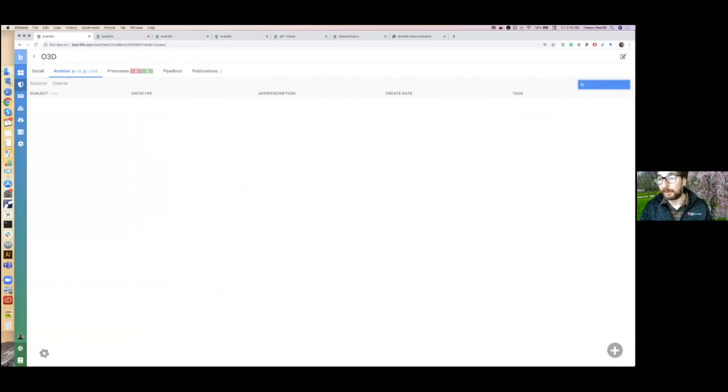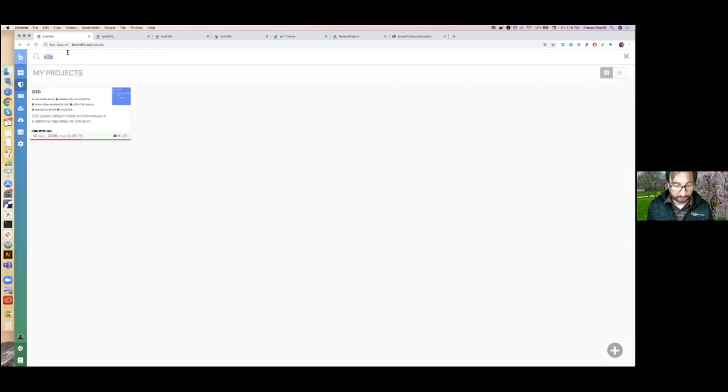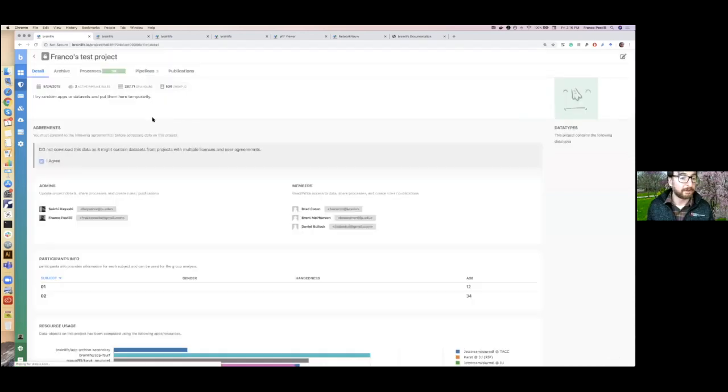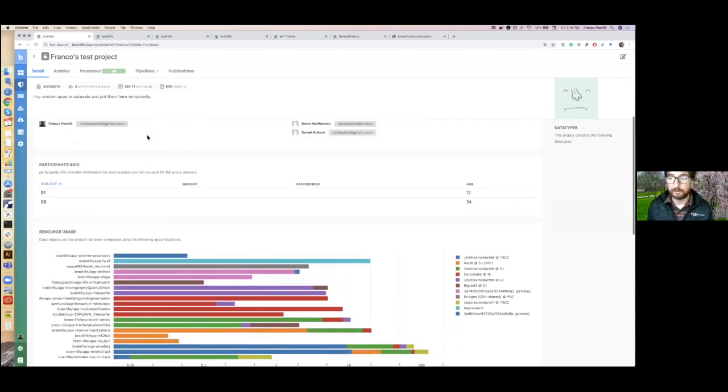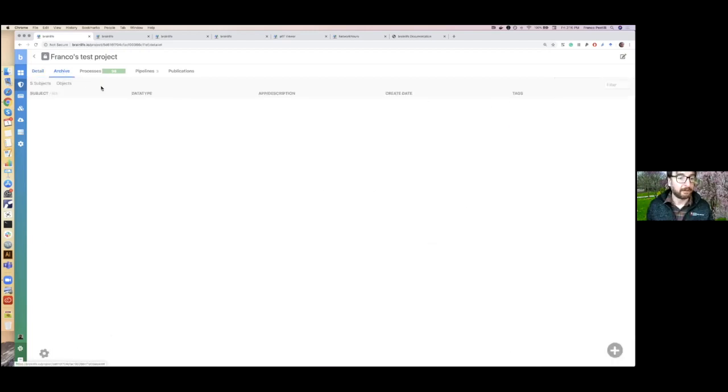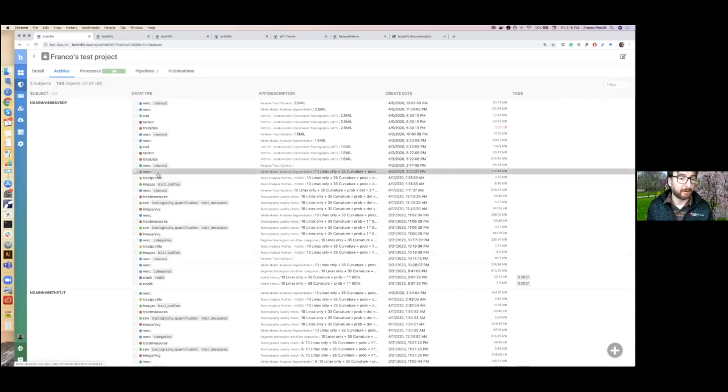We did not import FreeSurfer here. I'm going to change project now so that I have a more active project that I'm more familiar with. I've been using this project for testing recently. This is a private project that I've been working on for some of the testing we've been doing, with a similar layout. And now there's a different type of data type.